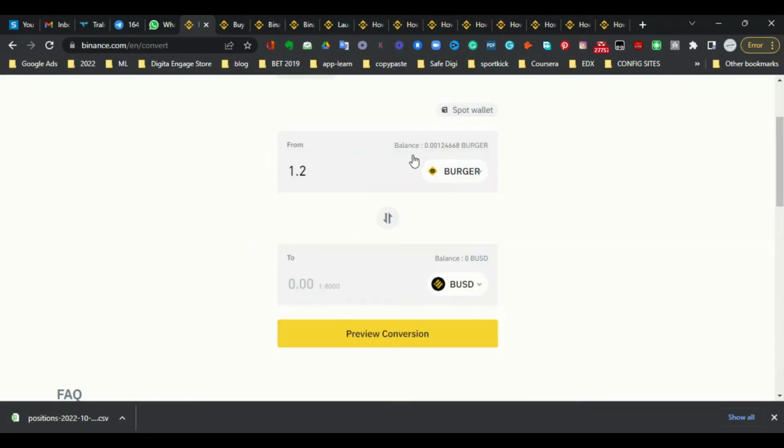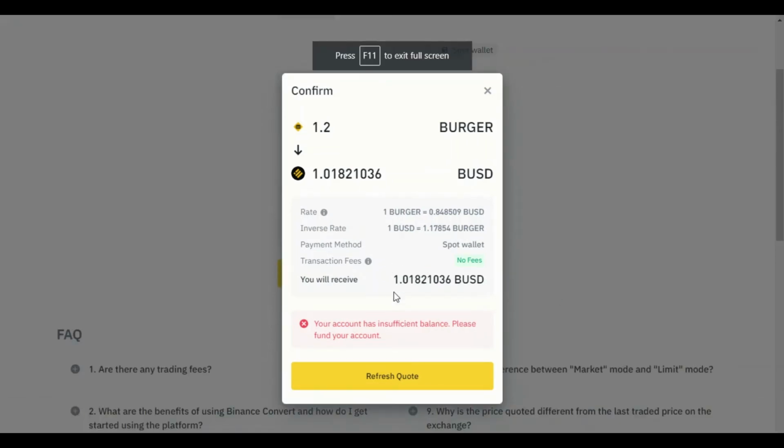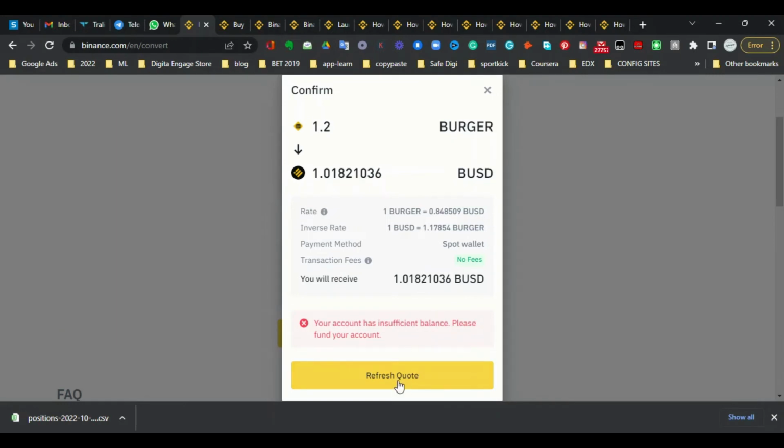We want to convert from Burger. The minimum is 1.2. Now, to see the equivalent of it in BUSD, we click Preview Conversion. So, preview conversion, this is it. It's going to bring this. You can see this is the code, the rate, the inverted rate, the payment to spot wallet, the transaction fee, no fee. So we refresh the code again.